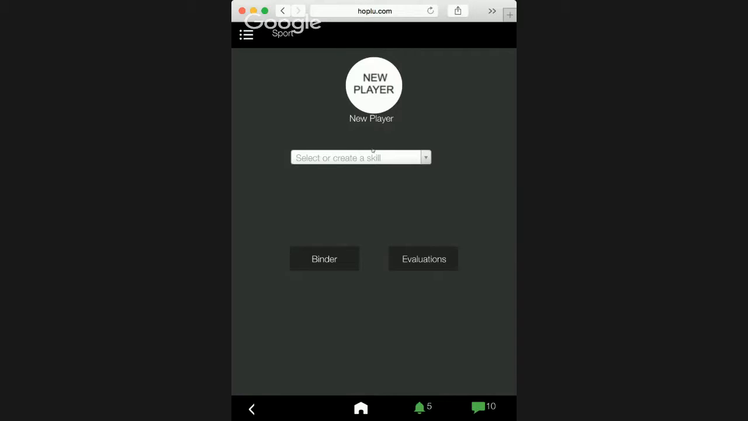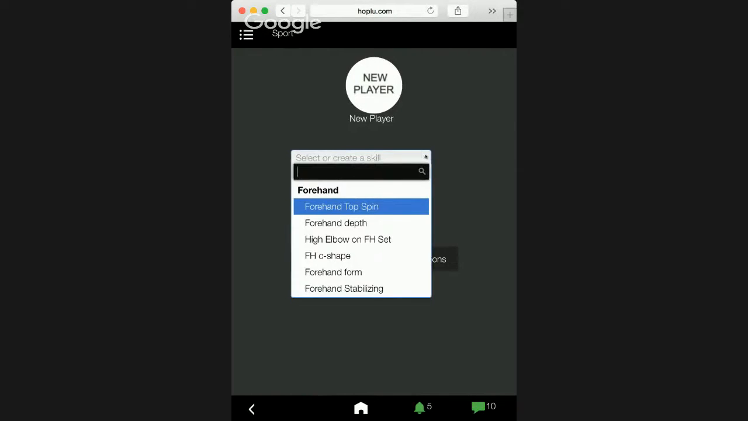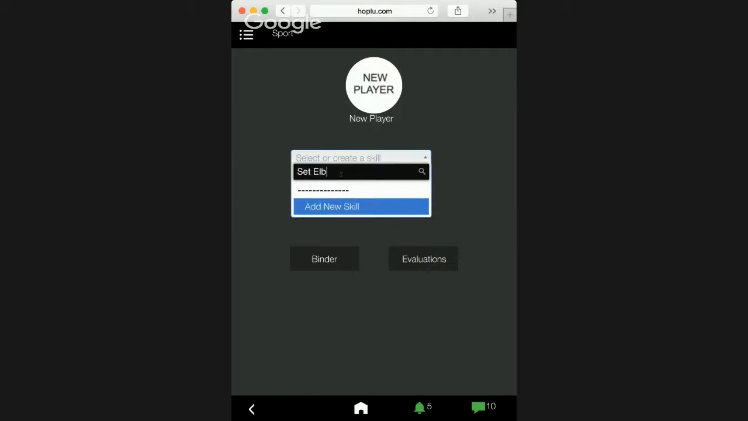So it says select or create a skill. So this really starts as a blank canvas for you guys, however you want to use this. So let's say I want to do, let's see, did I have 5? Okay. So we'll do set elbow high. Okay, so we do a very technical one, and let's do that on the backhand. Okay, so this is a detailed description of what I want the student to work on, or what we decide together that we're going to work on.